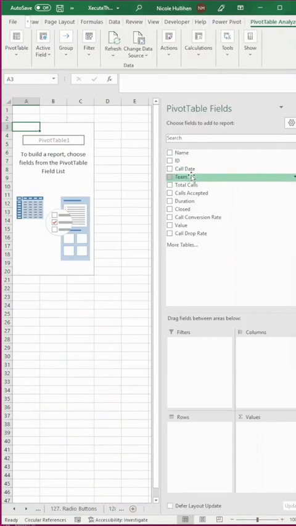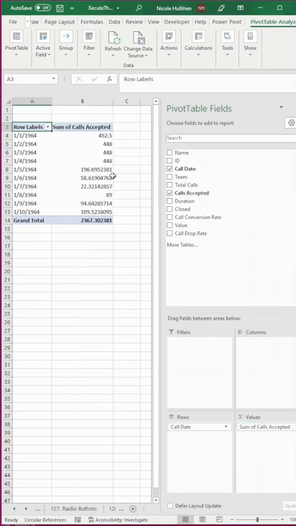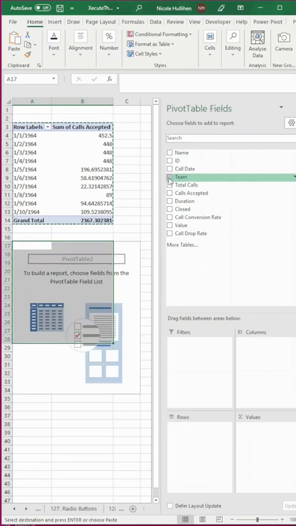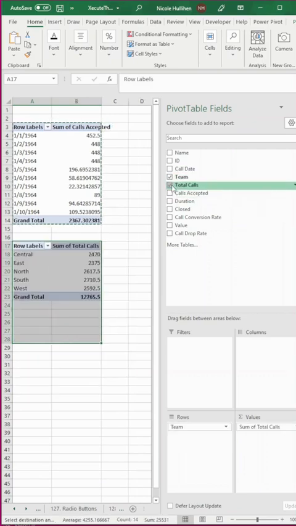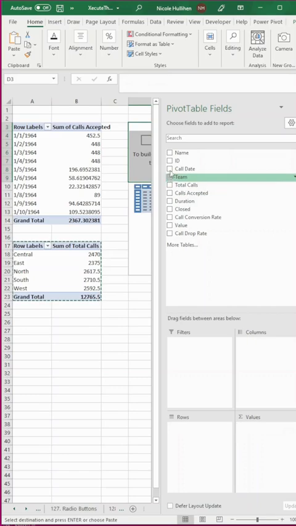We need to insert a pivot table for each of the charts that we had. So we're going to start with call date, and then we want to see calls accepted in the values because we want to see for every date how many calls were accepted, and then let's copy paste that pivot table and let's change this one to be our team and total calls. So we want to see the total sum of the calls by each team.